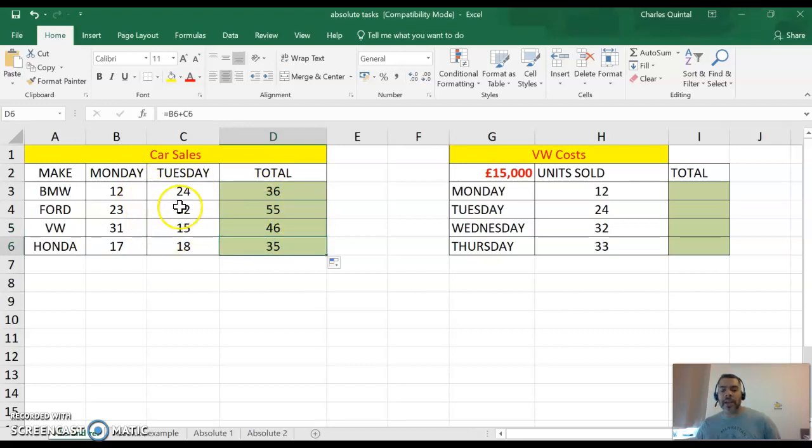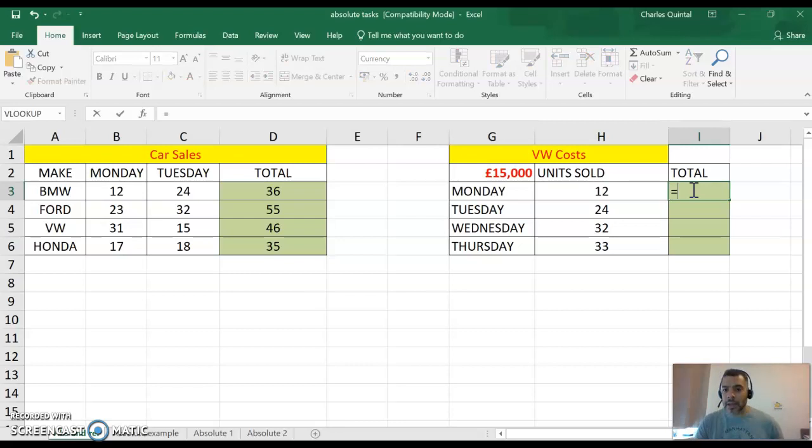Both cells are neighbors, basically. If you look over here, the formula we need to create for this one is we need to multiply 15 grand by 12, because this is basically the formula to get us this answer. Just a bit of maths. Equals, we click on the 15 grand, which is G2. Yeah, the cell address is G2, and we multiply that by 12. Now we have created this formula here.